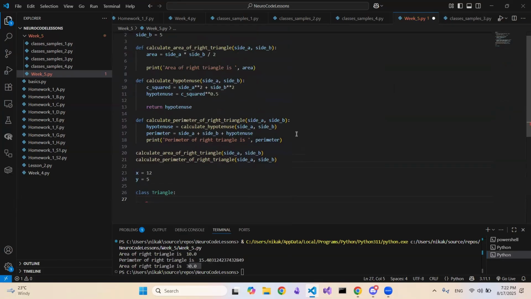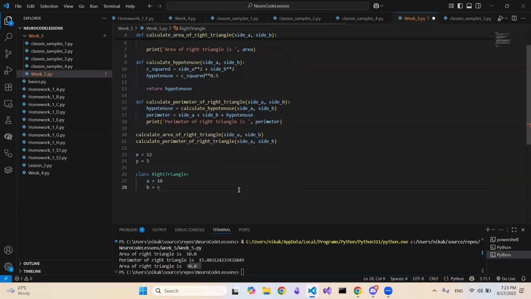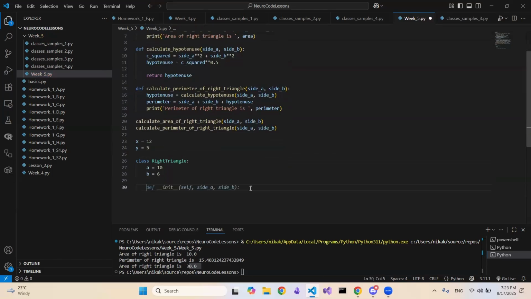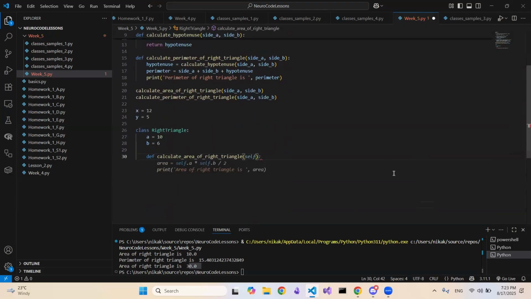So first of all, when we think of a triangle, we can think of it as, in fact, let's just say right triangle just to be precise. And any right triangle would have side A and side B. So we might say that A is equal to 10, B is equal to 6, or whatever. It doesn't really matter. But the point is, whatever it is, a triangle should have exactly these functions. And here's how we would put them here. We would just keep the same thing, but we would pass the parameter as self.